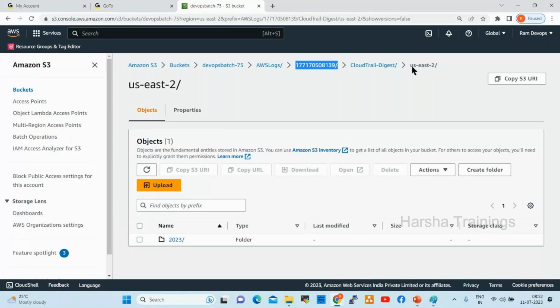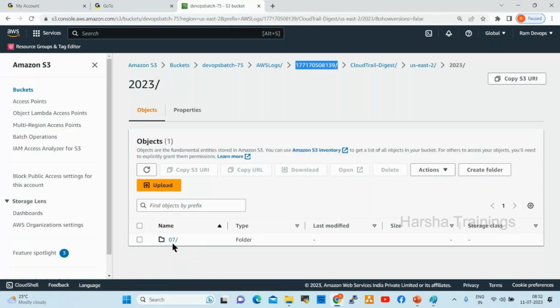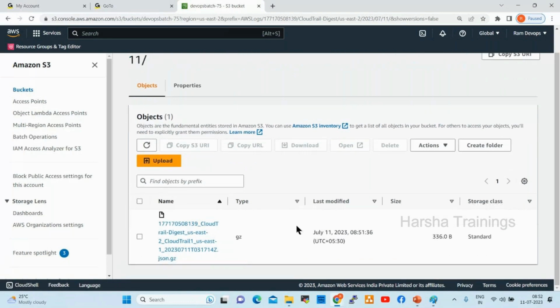Inside this, we have the year. Click on year. Now it will show you the month, right? See here, month. Click on this. Now it will show you the date. Click on date. So these are the logs. Logs started generating here, right?